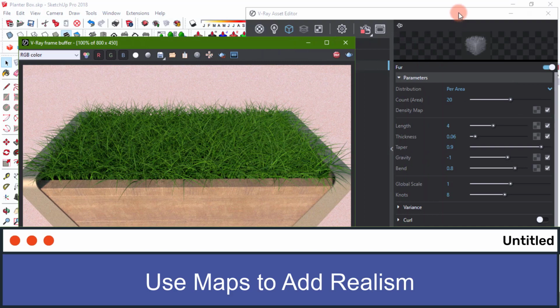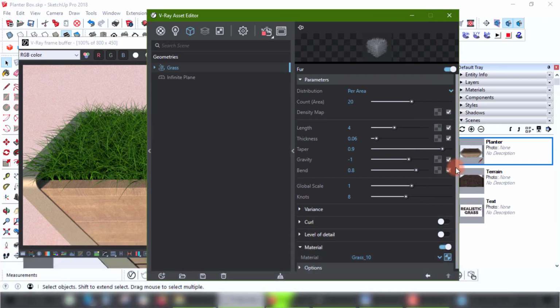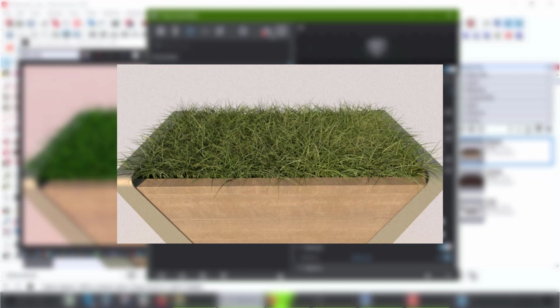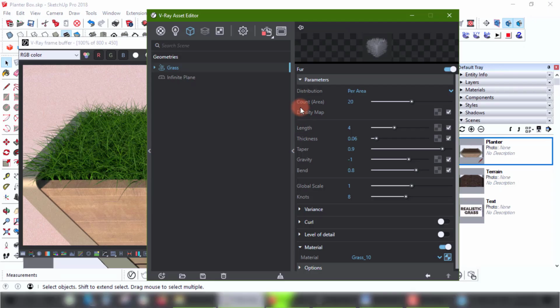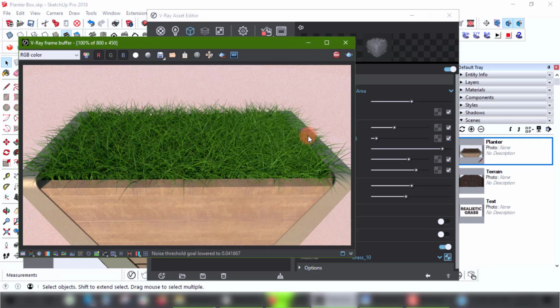See all these maps here on the side? Some of them are pretty nifty when creating grass, but the ones we'll focus on in this video are the length map and the distribution map. When you look at the grass we just created, it looks a bit too perfect. All the strands are the same size and the whole surface is covered in grass evenly. That's not very realistic now, is it?